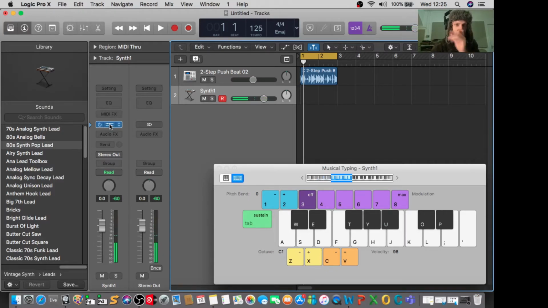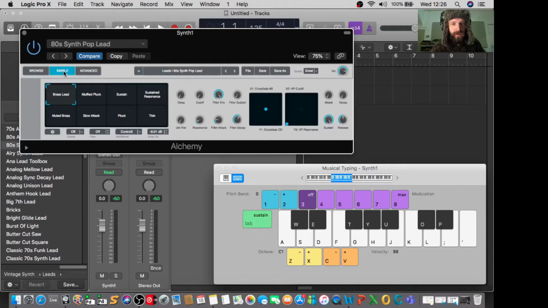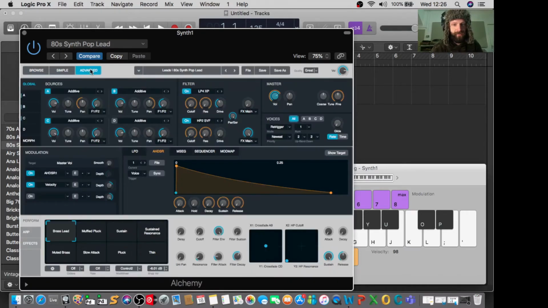We don't want that. We want to change some parameters in Alchemy. So in Alchemy, we want to go from this browser window. We want to change some parameters on this. So we go over to either simple, which is going to give you a few parameters, or advanced, which is going to give you all of the parameters on the synth. Okay, so similar to the ES1, we have a filter in this section here. There's actually two filters on this. This is why I showed you the ES1 first, because the Alchemy is a little bit more complicated, but still, we still have our cutoff here, so we can change that.